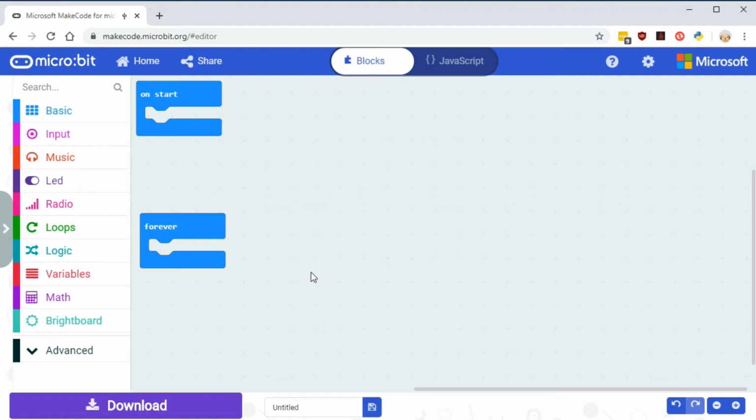In this tutorial, we'll learn how to make a rotating color pattern on the Brightboard. You should already know how to add the Brightboard menu to the MakeCode editor and how to download a program from the MakeCode editor to the Microbit. If you don't, you should watch those tutorials first.